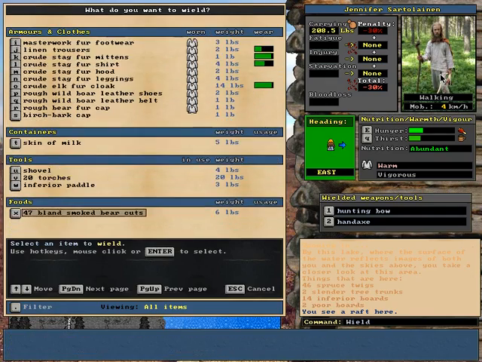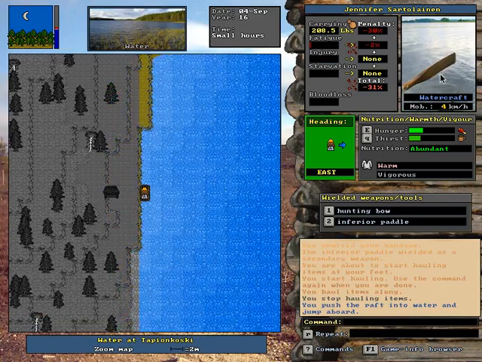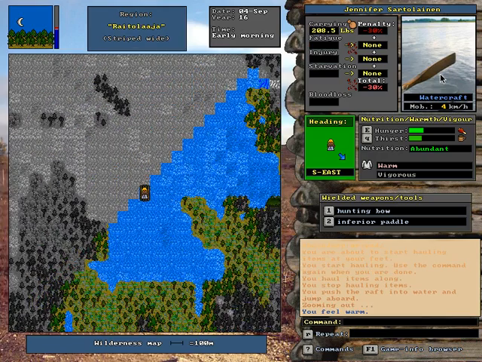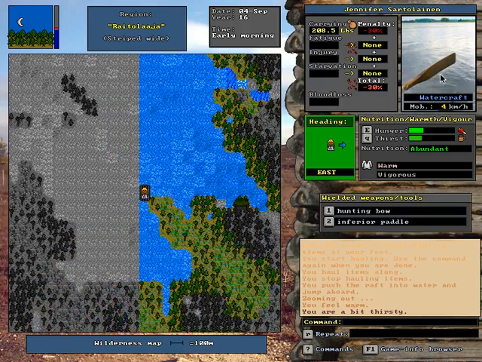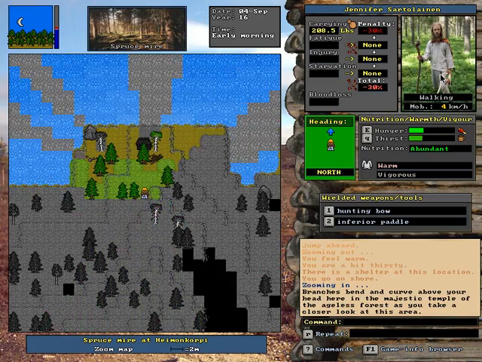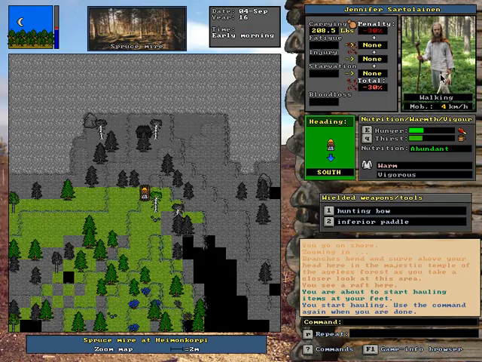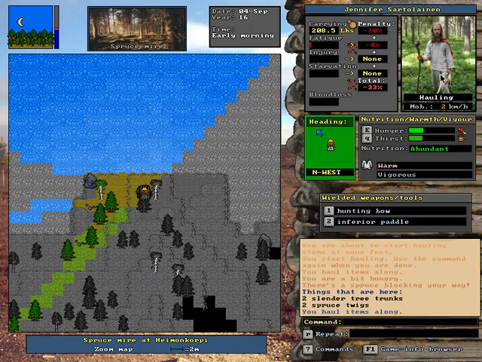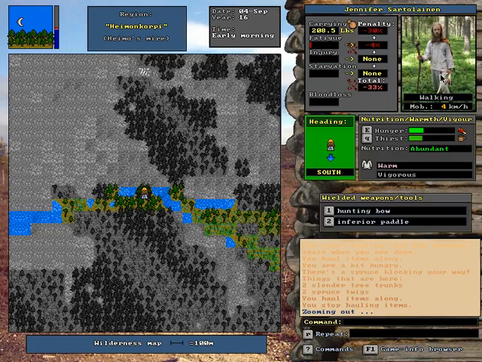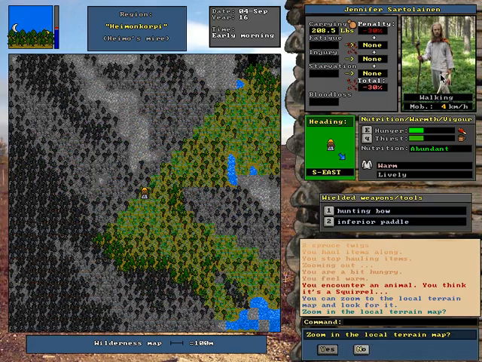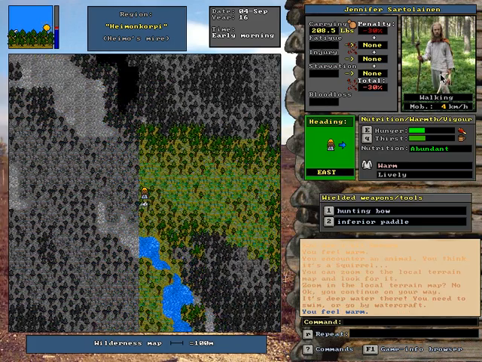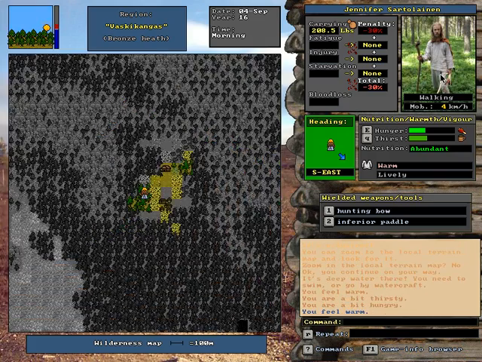Let's wield our inferior paddle. And get out on the water. Can never remember where I place these things. There. Nope, drag it with me. Come on. And now we're really close. Squirrel? No. We have plenty of food. Don't need to hunt down squirrels just yet. Not that desperate.